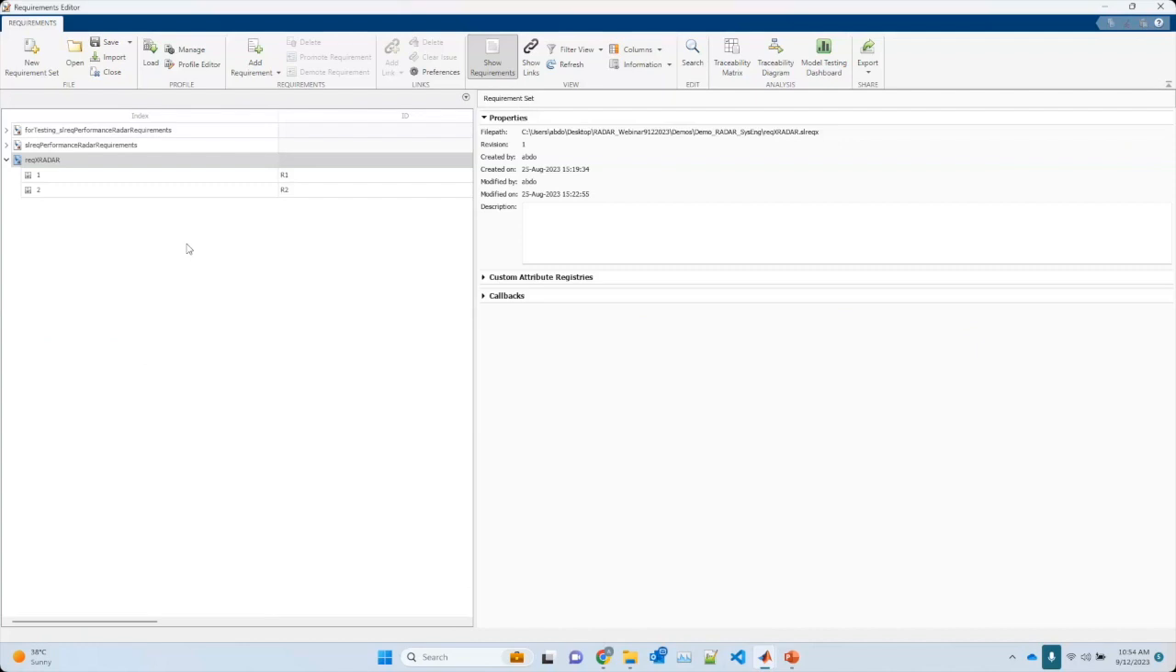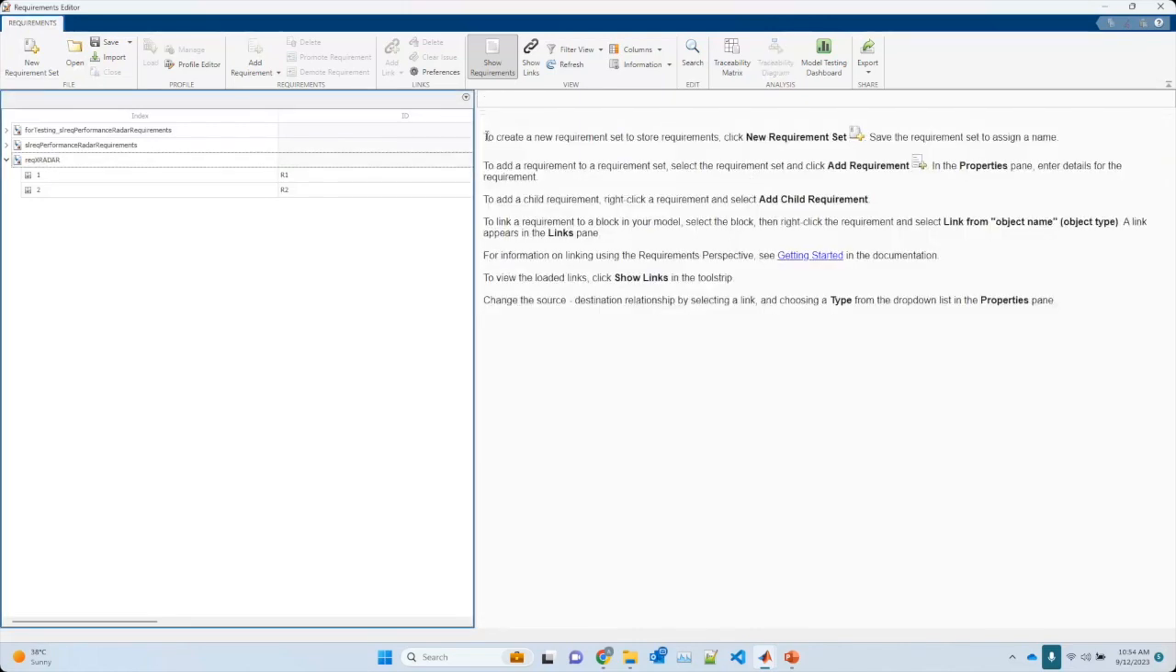If you have the requirements in a text format or another format such as a spreadsheet, you can import them using the app. Using import, you can get your requirements into the app. Or if you already have a set of requirements in the form of the Requirements Editor, you can open it. If you want to create your requirements from scratch, you have a guide here, a sort of help, with the details of how you can create a new requirement set. I did that already for my radar.